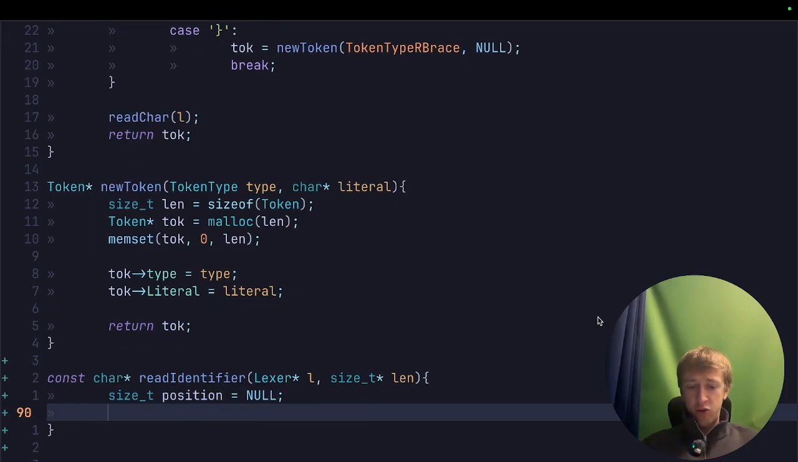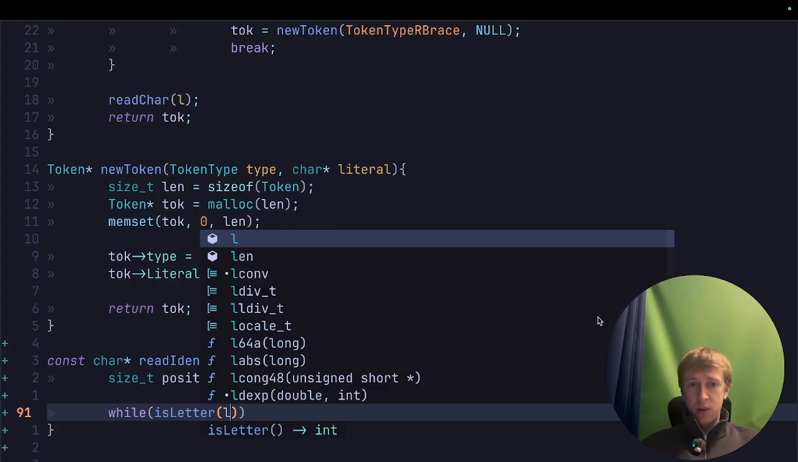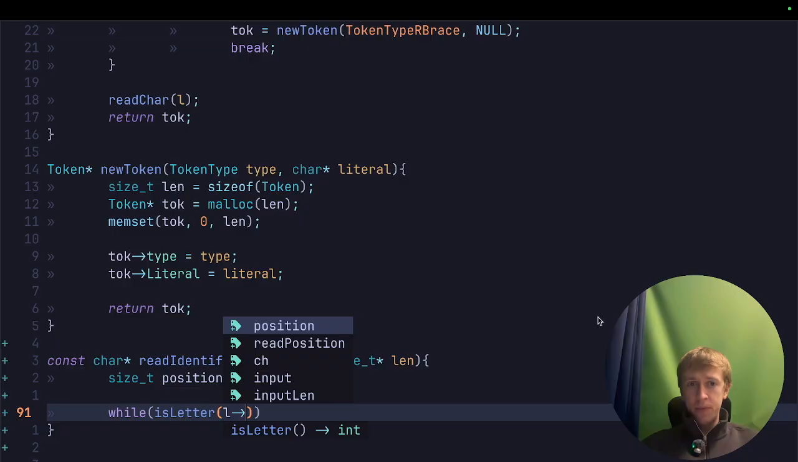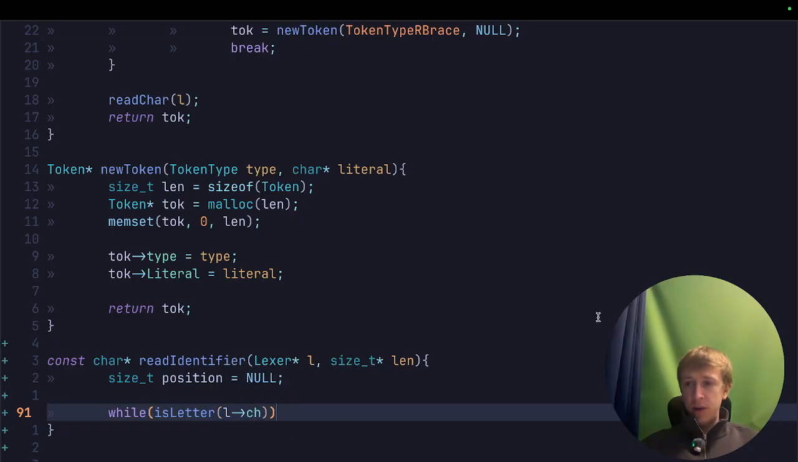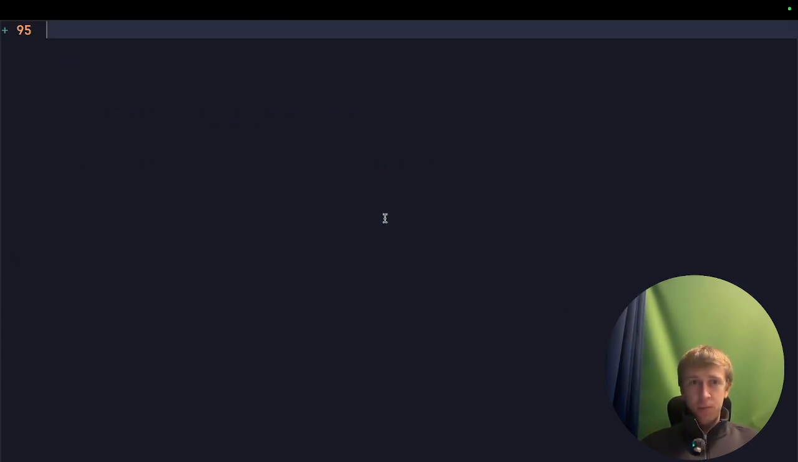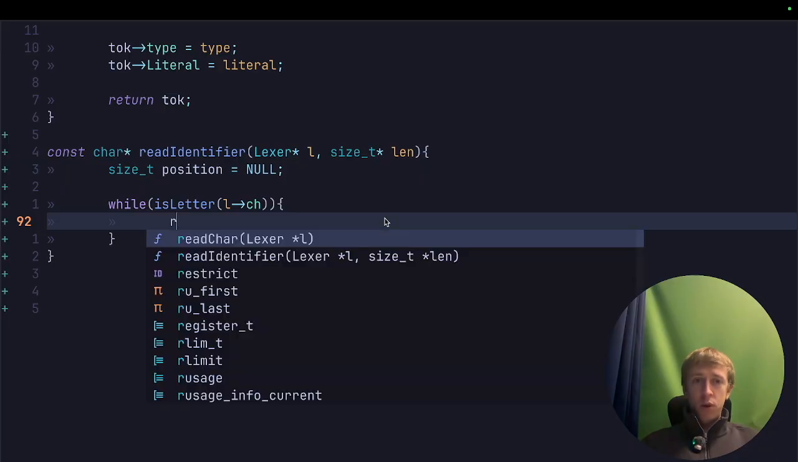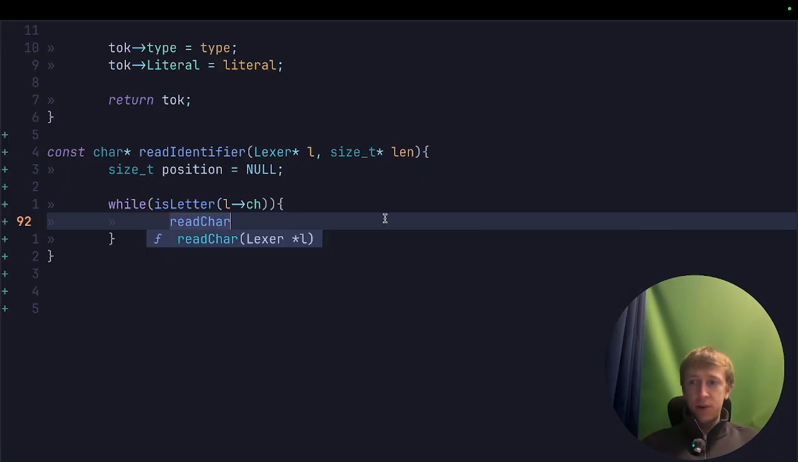Maybe I'll change my mind on that shortly. And then what we want to do is a while loop, and again, we're going to have to create another function here. We're going to say while isLetter, and we're going to pass through our Lexer L char. Inside here, what are we doing? We're going to read char and, of course, pass through our Lexer. So that should be that in theory.